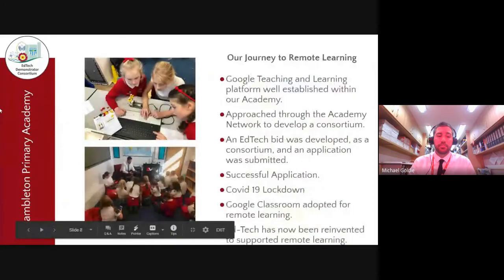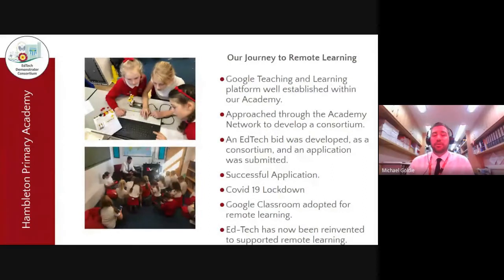Okay, our journey to remote learning. First of all, we were very fortunate that we had the Google teaching and learning platform well established within our academy. We have the Google Drive file stream, which is embedded within all our laptops. That means you don't have to go into Google Drive on a web browser. It's already embedded within our folders in Windows. That means we can save everything straight into the drive. Works fantastically, means we don't need a big bulky hard drive at school for a shared drive. Our shared drive is on a cloud and it works really well.